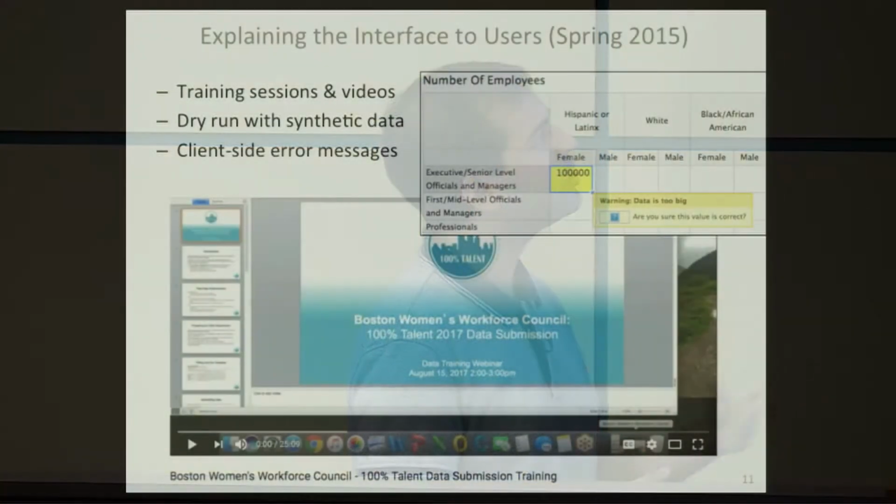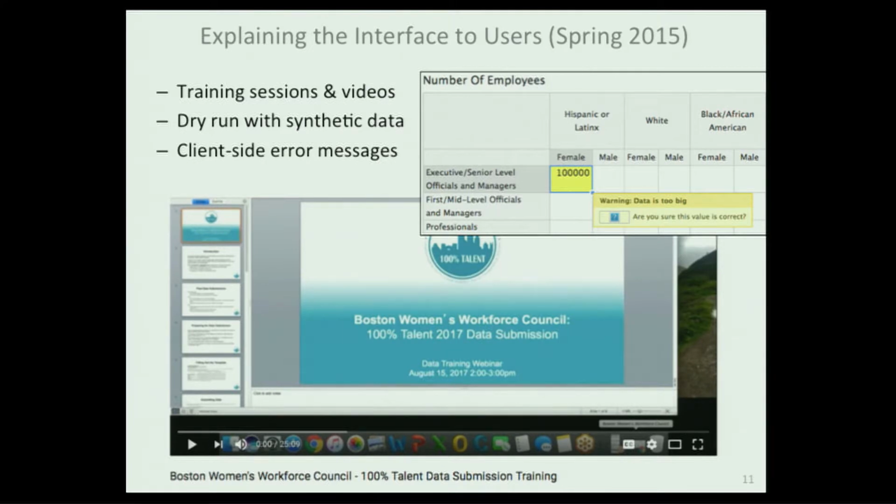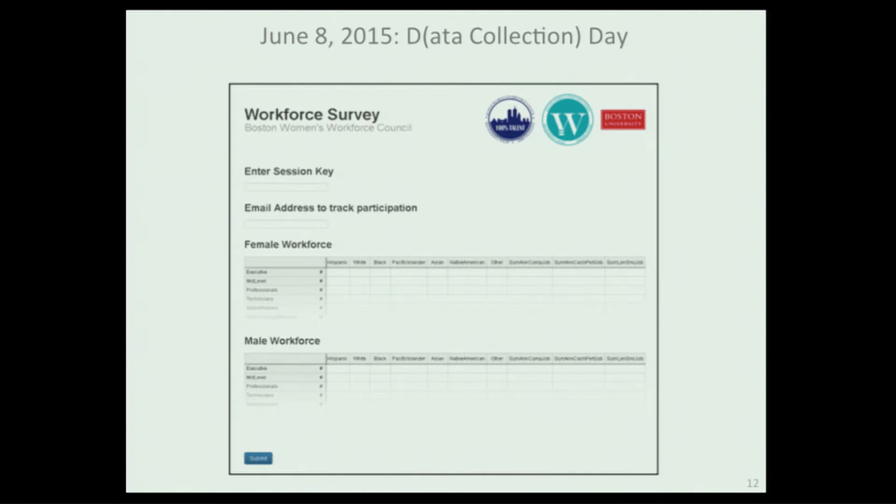We also have in our client-side JavaScript a bunch of error messages if you do something strange. So here's a picture of me typing in I have 100,000 employees at a particular cell. And it gives a warning message that that sounds wrong. Basically what we were worried about is people transposing the number of employees with the salary information. So rather than saying I have one employee who makes $100,000, I say I have 100,000 employees who make $1. And that's totally going to throw off our averages. So we have a bunch of client-side warnings to make sure that doesn't occur.